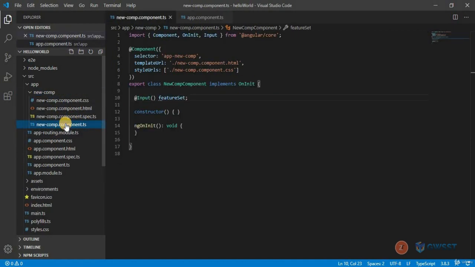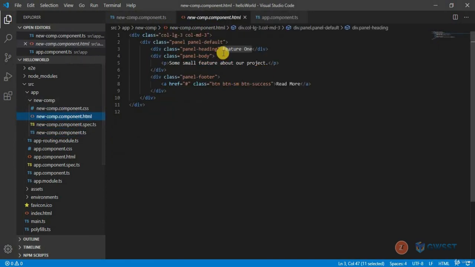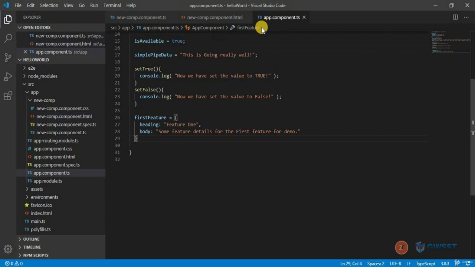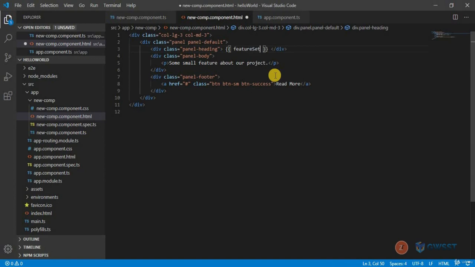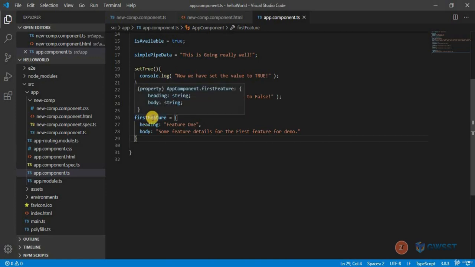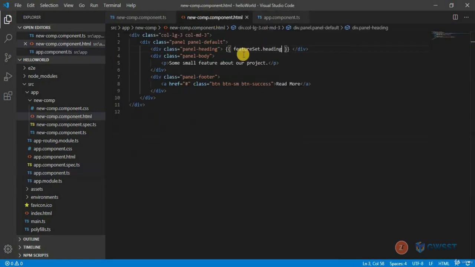comp.component.ts over here, and this is where we created our input decorator, right? So after this we'll get to our new comp.component.html over here, and then from here we'll change everything that we need. For example, I'm going to get rid of this one. I'm going to add an interpolation, and inside this I'm going to call my featureSet which I added here. I'm going to set the featureSet to dot heading, because that is the heading which I have called over here. Let's get back to this one. I'm just going to copy this, paste it here, and this is going to be the body.